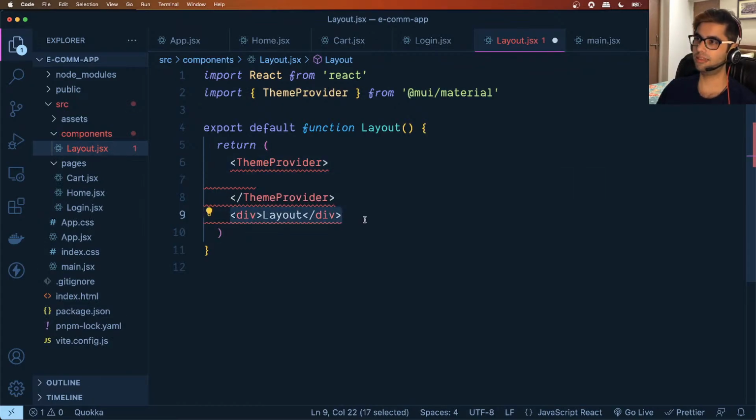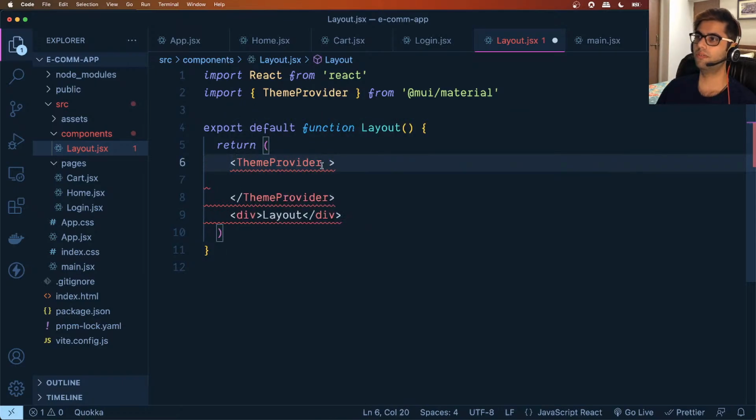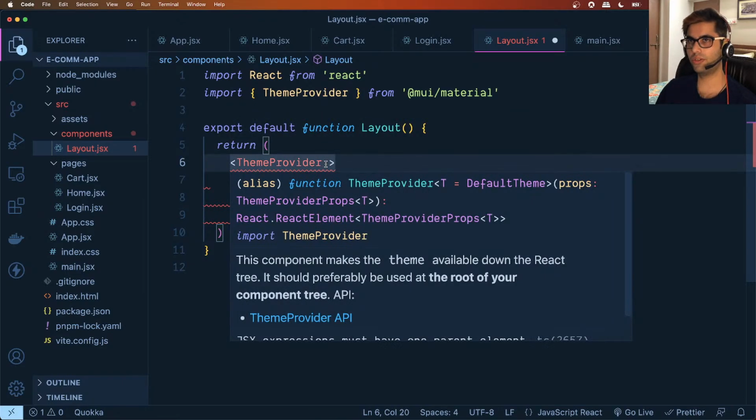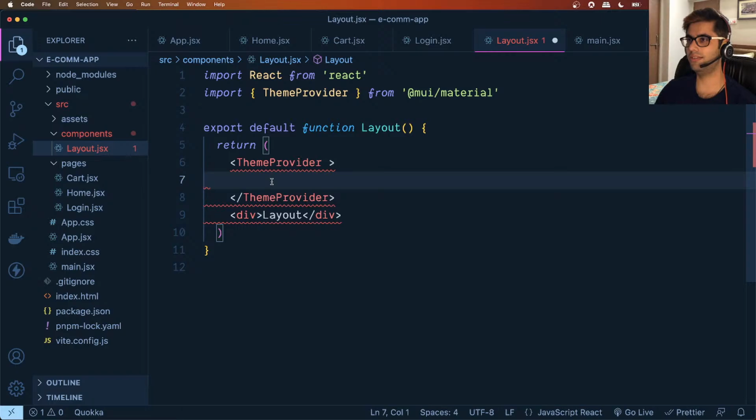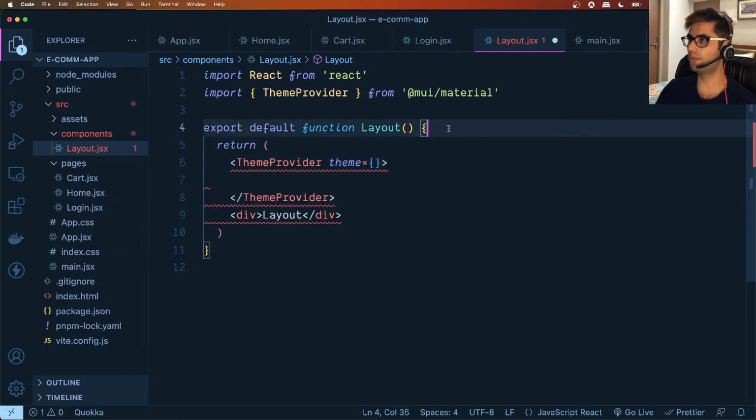So this is a provider similar to how we had created one in the previous project, right? Under the hood it is using useContext, and whatever value we set for the theme object over here is accessible throughout the app to all the children nested inside this provider. Okay, so it accepts a theme prop.